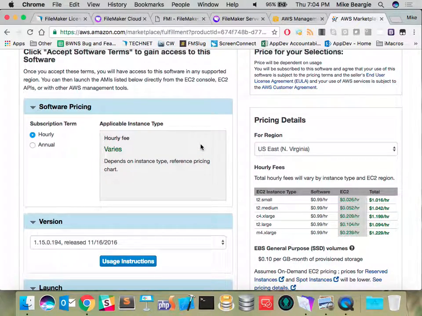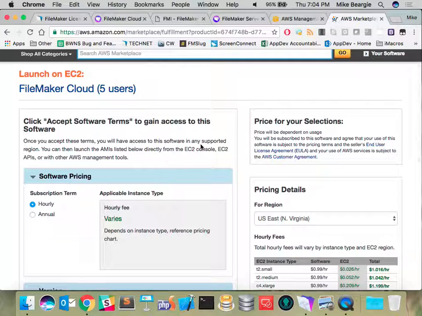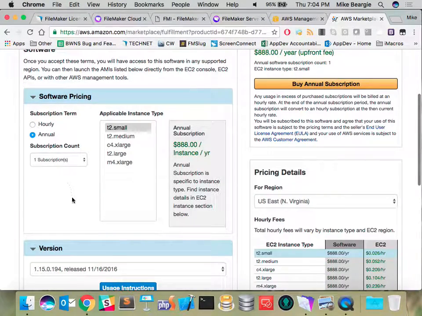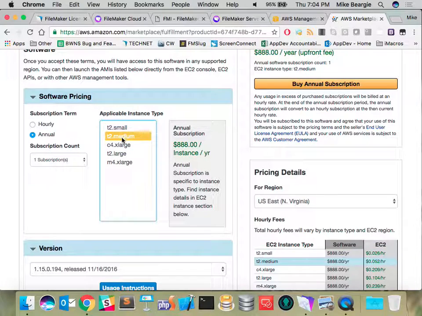So while you're looking that up, I'll keep going through here. On the next screen, you're given your options for pricing. So there's your hourly. Here's your annual fee, and there's your subscription. This is the FileMaker software price. The pricing's the same because this is AWS and it doesn't matter. Your annual price is going to be the same. So your annual price for 5 users is $888. That's a 5-pack.